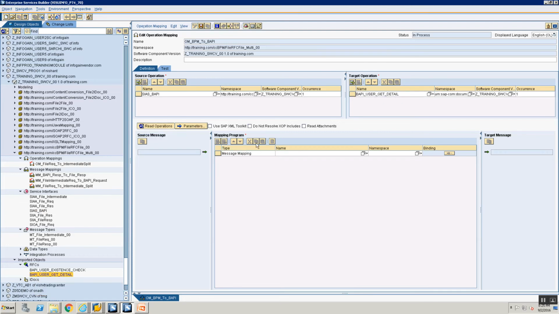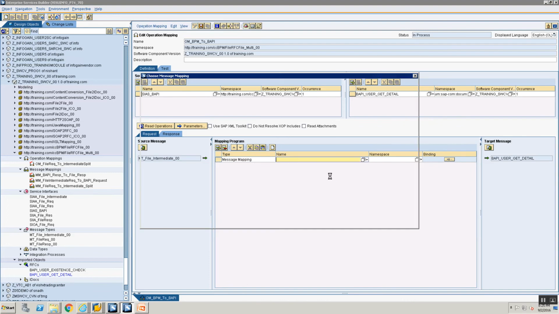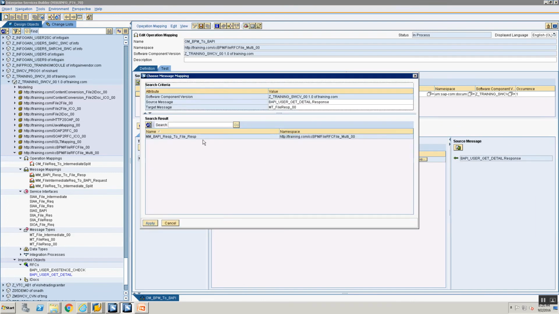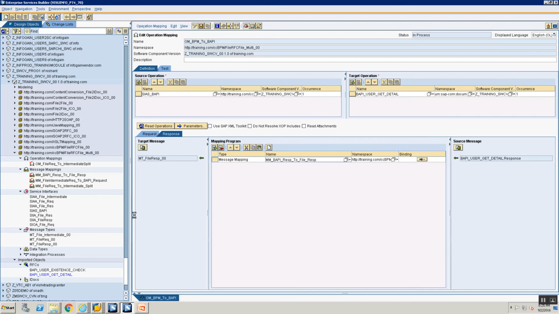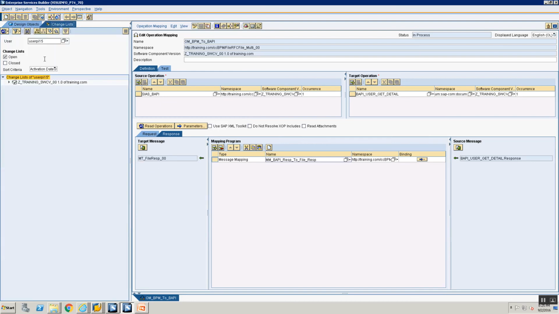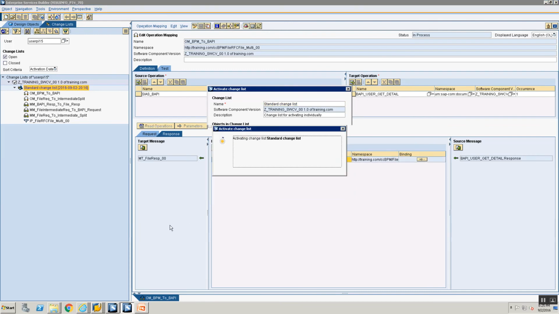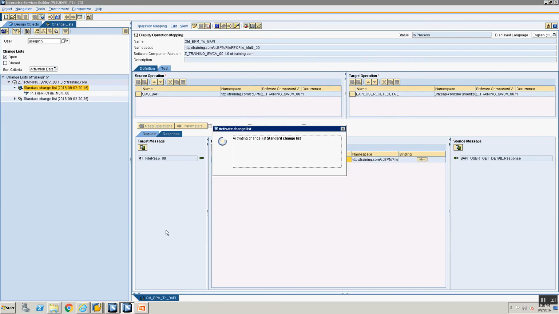I'll say read operations, and then this is my request message mapping. I select that. In my response tab, I select my response message mapping, and I save my mapping. Alright, sorry about the fact that we missed creating the mappings. I'll activate my changes, but make sure you don't select your CCBPM or activate the other mappings. So then we are starting looking at the CCBPM again.